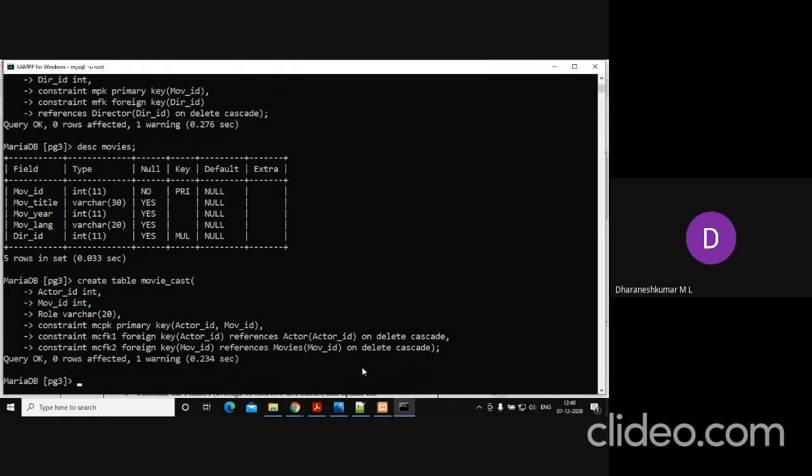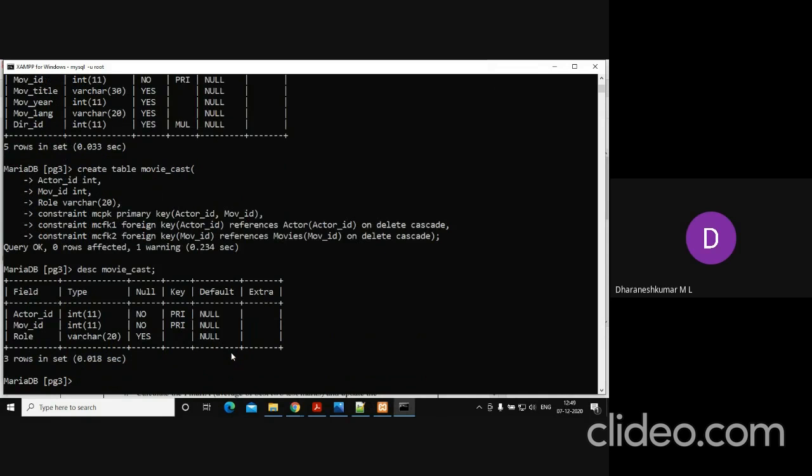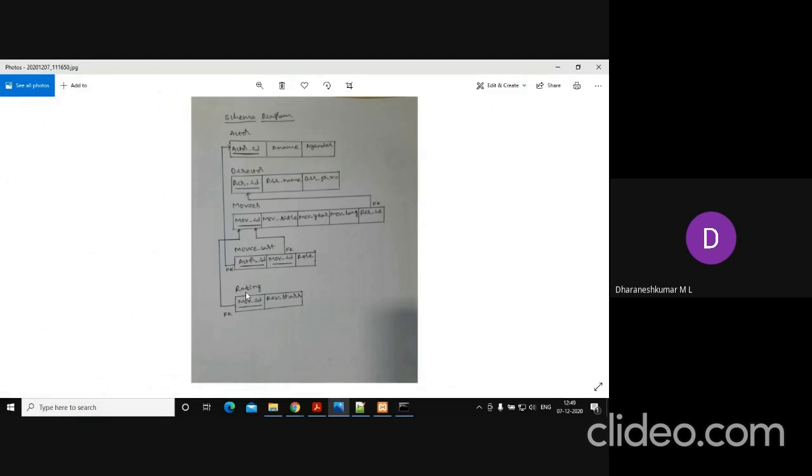Then the table is also going to be created. DESC, then what is the table name here? DESC movie cast, right? Okay, then the table has been created. Now I create one more table, the last table, that is the rating. For that one, you can create a command create table. Movie ID will become the foreign key going to refer to movie ID in movie table.